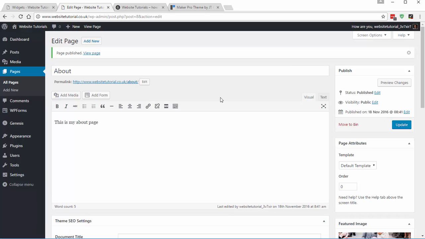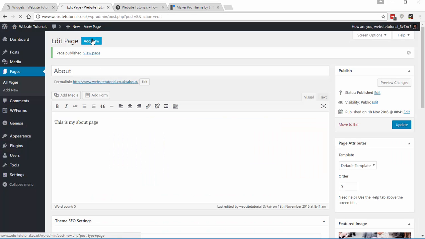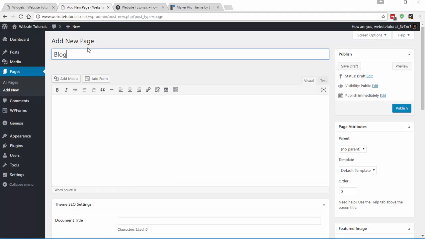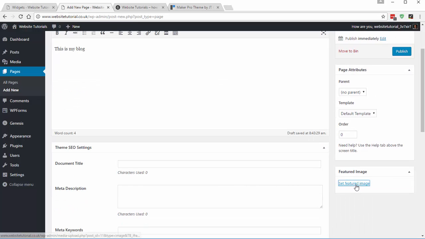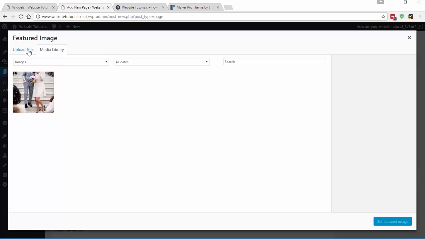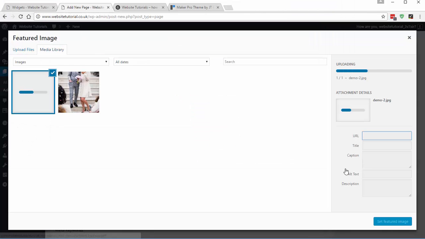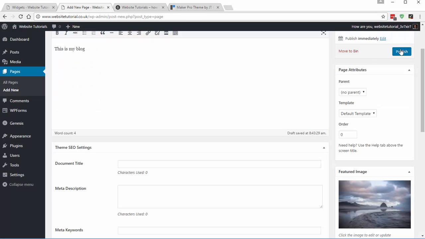Okay, so now we'll just create the next 2 pages. So we need a blog and a contact. So add new, this is going to be blog. This is my blog, and then again set the featured image. So now it's opened up in our media library by default where we have one image, but we don't want to use that one again. We want to select a new image, which is this one. Set as featured image, publish.